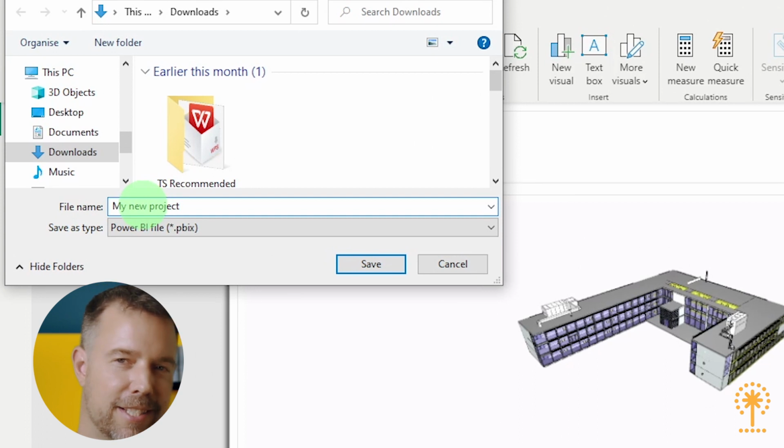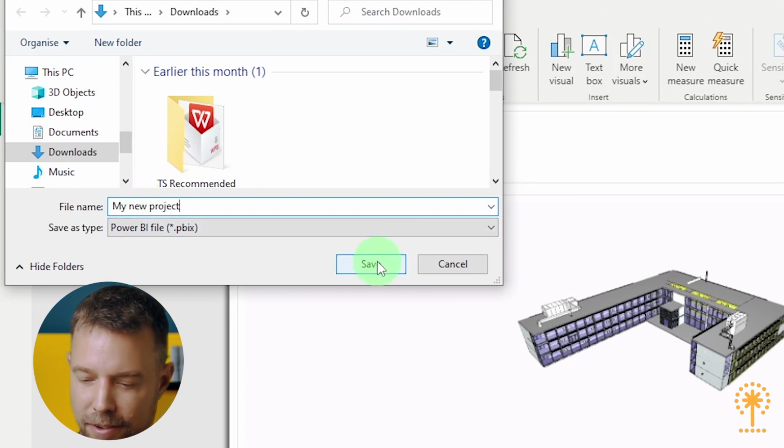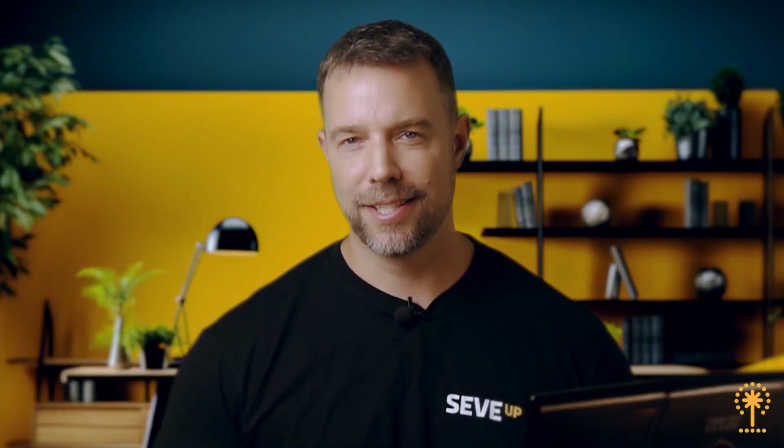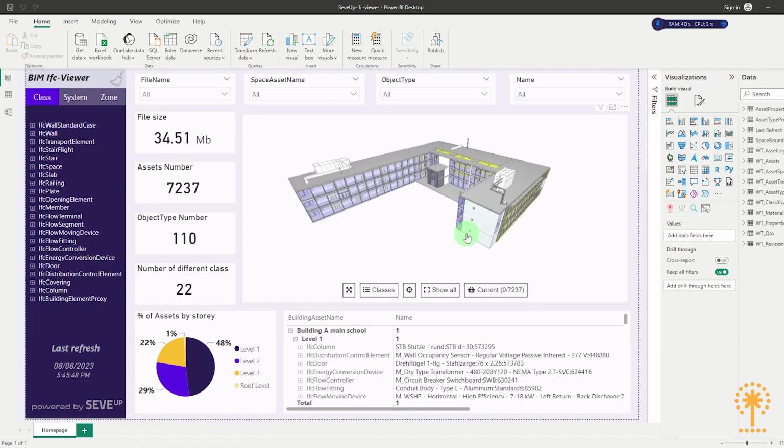Then make sure it's saving as a PBIX file and press Save As. Now the file will be saved with a new name. And now your blank template is ready for you to unleash your Power BI skills and get creative. So you can turn it from this into this.